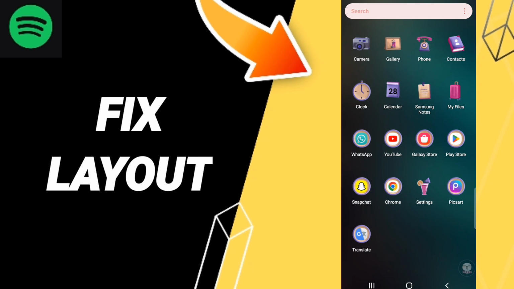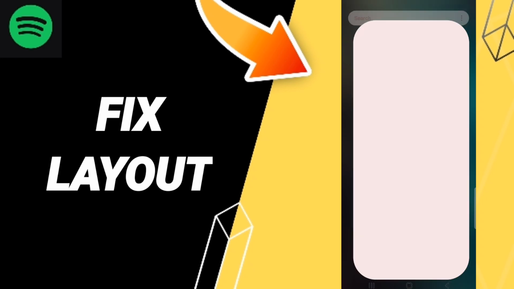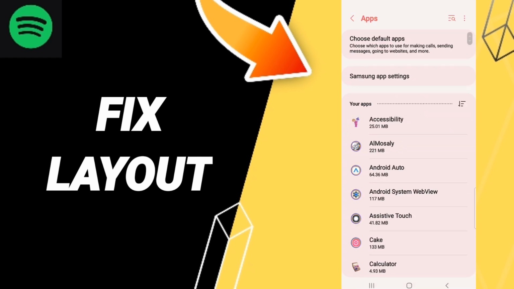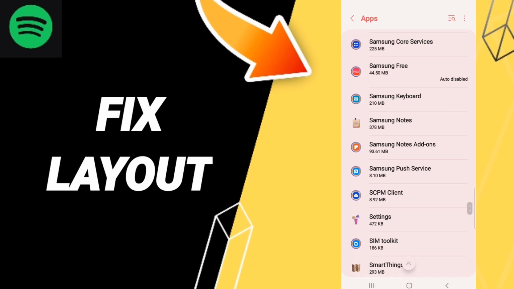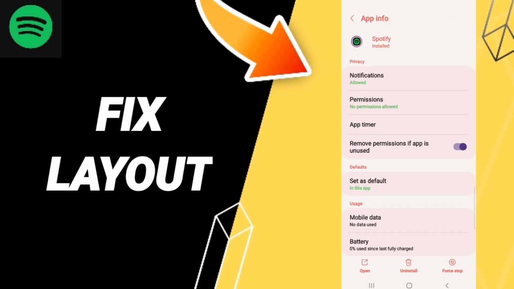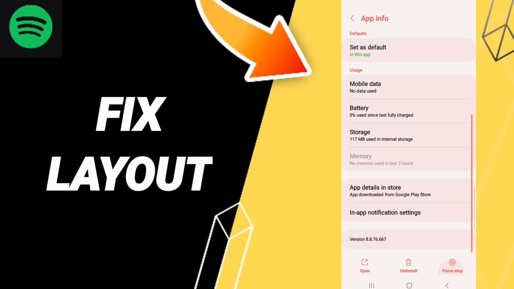To know how to fix or how to solve Spotify layout, you should just go to settings. Here on this page you will click on apps, default apps, app settings. Then in this list you will enter the window of Spotify. When you find this page of the app on file, we click on force stop and we click OK.